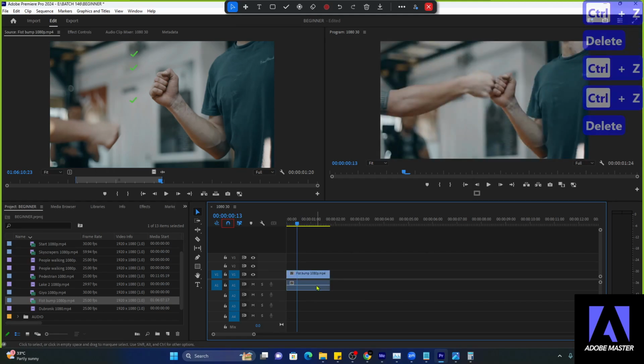Diba, hindi na sila related. So that's what I do. That is the first way, but the second way is much faster. So let me just go ahead and click undo. Nung hindi ko pa unlink, Control Z lang. Back to the part where they were still linked.